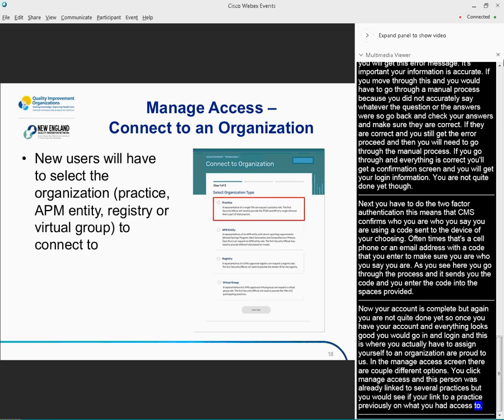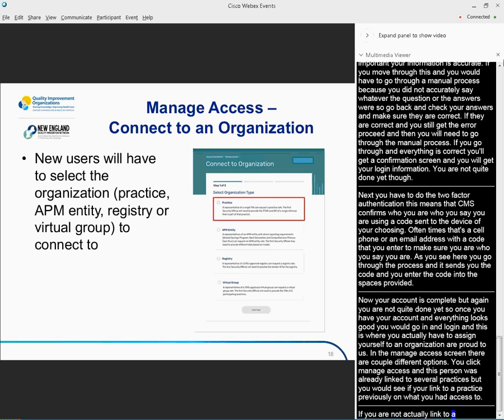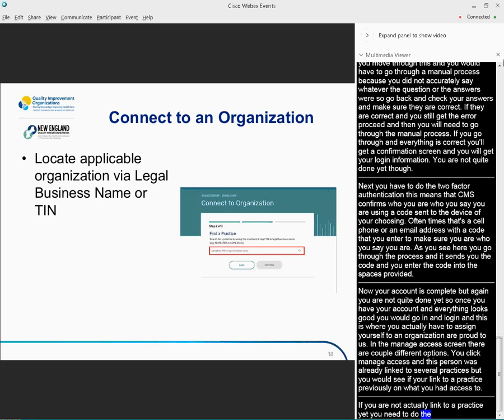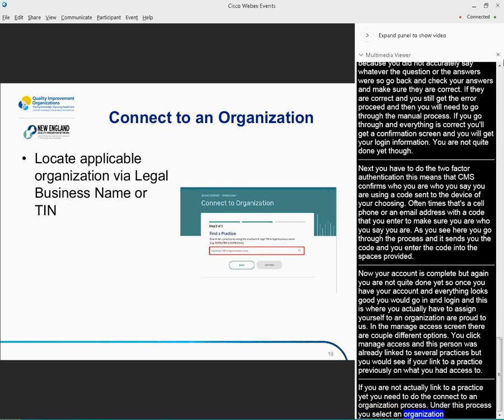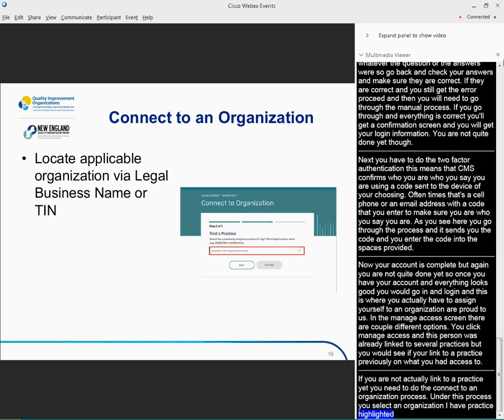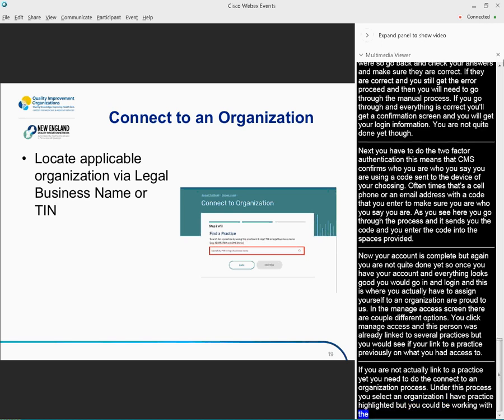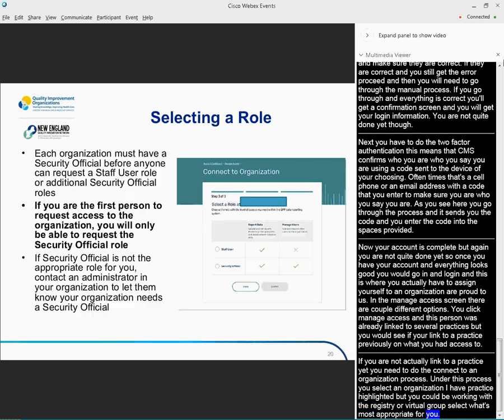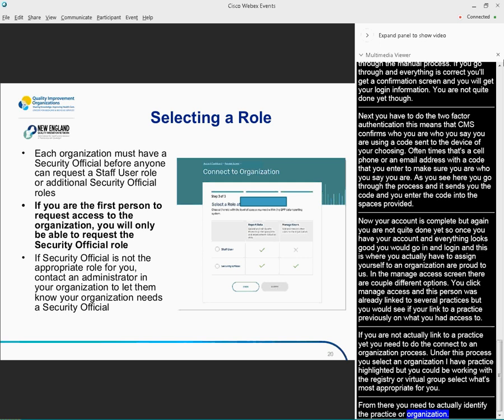So under this process, you would select an organization, a practice highlighted, but you could be an EPM entity or working with a registry or a virtual group. You would select whatever is most appropriate for you. And then from there, you need to actually identify that practice or organization. So here you would type in either the TIN, the tax ID number, or the business legal name here. You would search for it and then identify the appropriate organization.